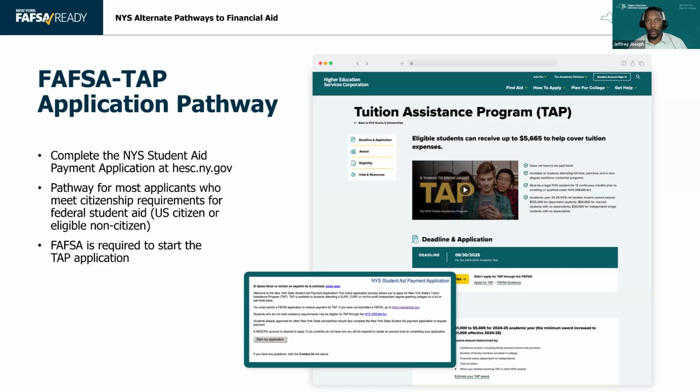But students should be aware, although the FAFSA is open, the TAP application does not open until Wednesday, October 1st. Okay, so although the FAFSA is open, there will be a link to the state aid page, to the TAP page. But that link, one, will not populate FAFSA information, and two, will just go to our landing page that just says, hey, we open October 1st, come back October 1st and fill out your application.